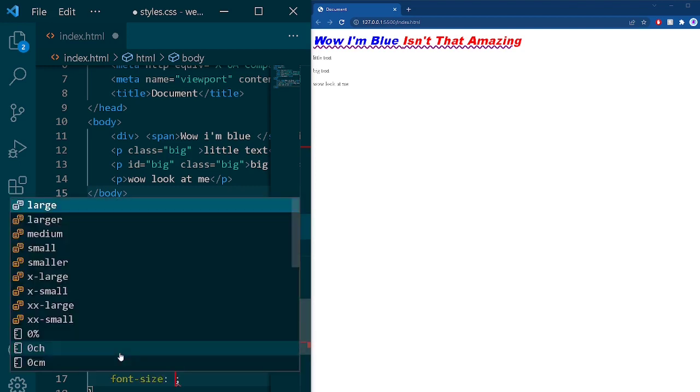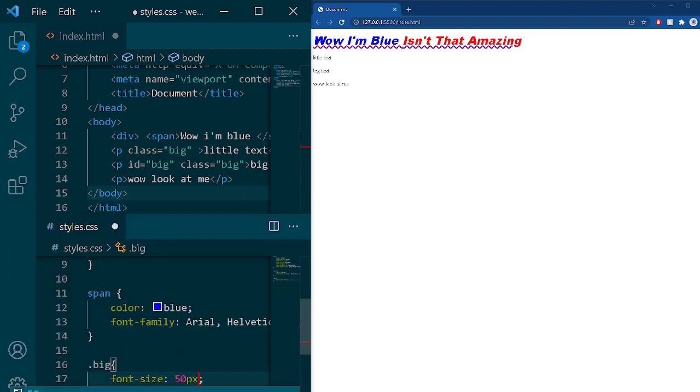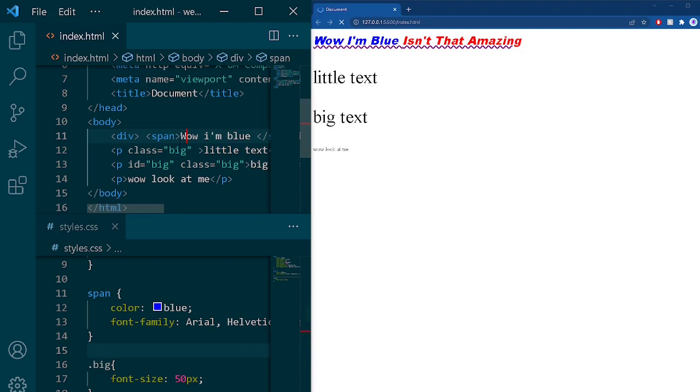So I'm going to set this styling to a font size of 50 pixels, and what's going to happen is I'm going to get very big text. So if I save both pages, there we go. Of course, it doesn't make sense to have little text being that big.